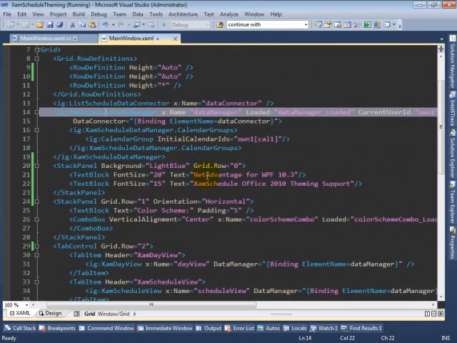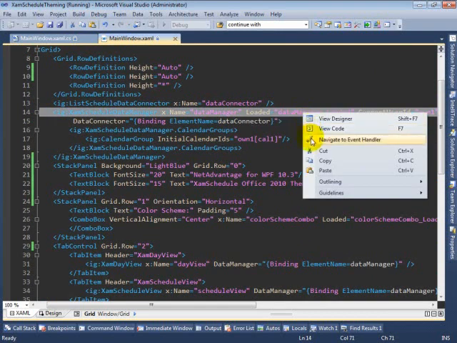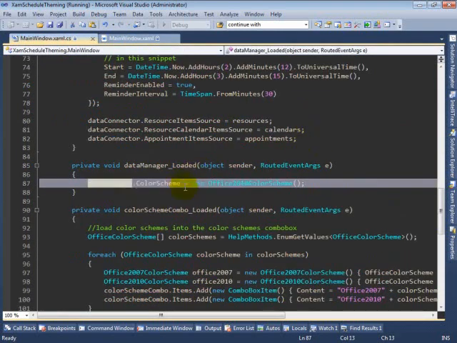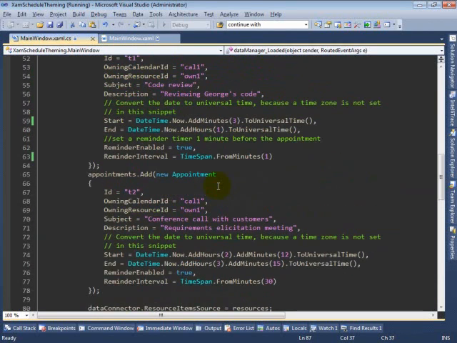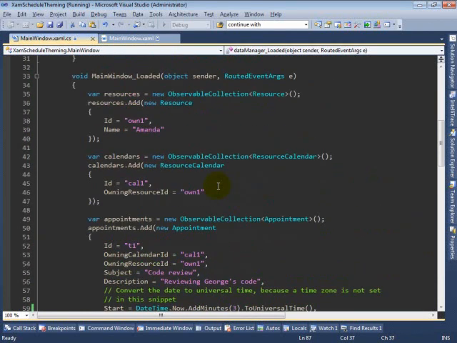So how is the data manager set up? Let's take a look at its loaded event handler. In the loaded event handler, we set the color scheme to be used by the xamSchedule, and we set it to the Office 2010 color scheme. This is basically setting the theme that will be used by the xamSchedule. We add the data to the xamSchedule in the main window loaded event.